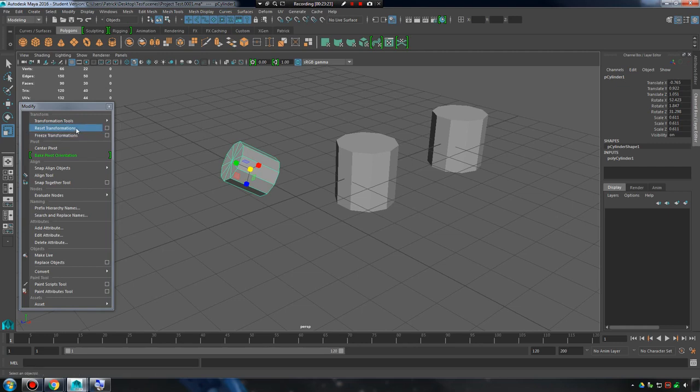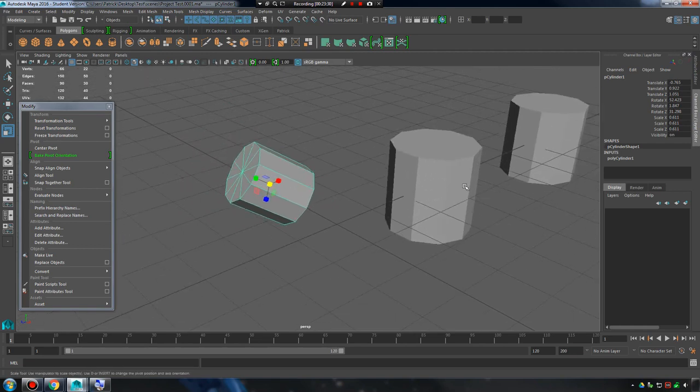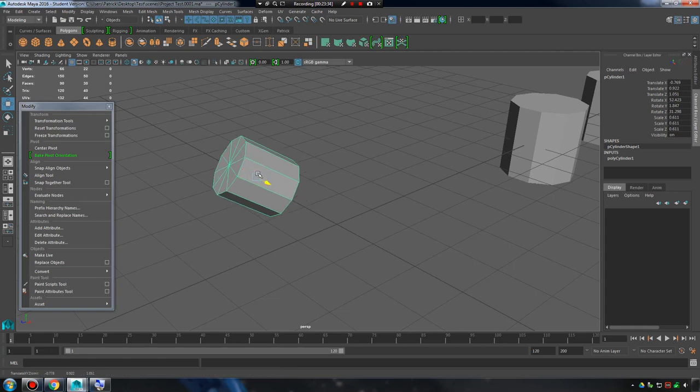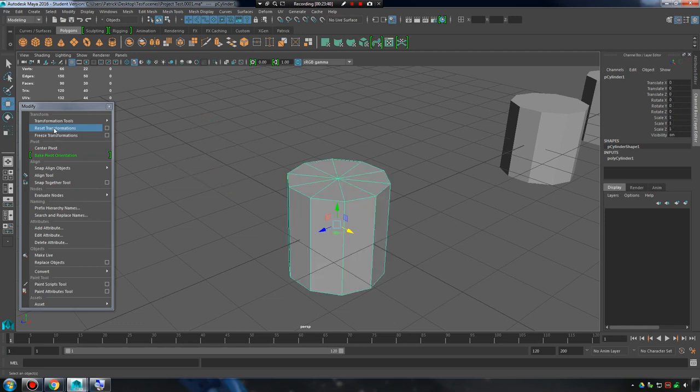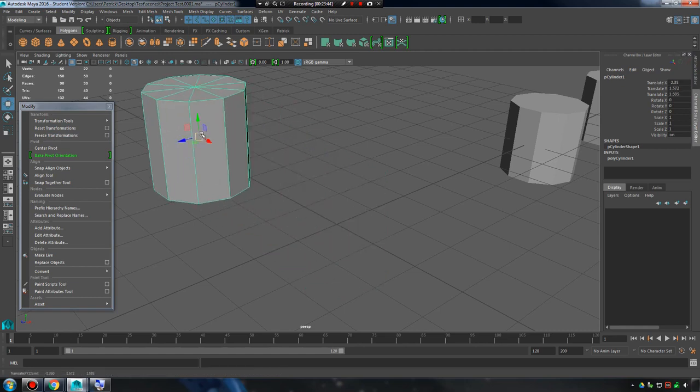All right. Reset transformations is another important one. I want you guys to look at this little handlebar. Let me move this guy out of the way. I want you guys to look at this little handlebar right here. You see the green arrow and the yellow arrow and the blue arrow. And I'll reset the transformations. It takes my object and puts it at the center of the map.